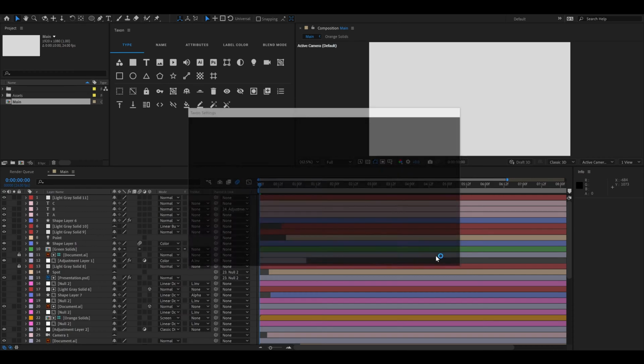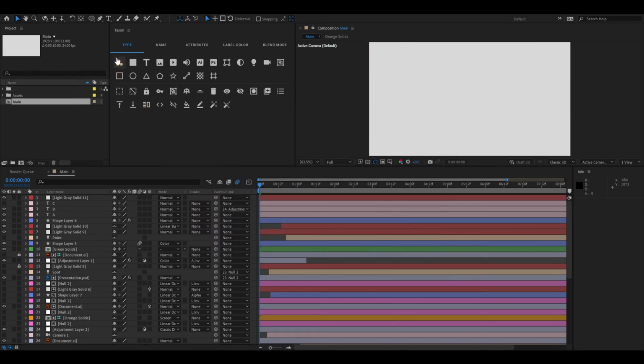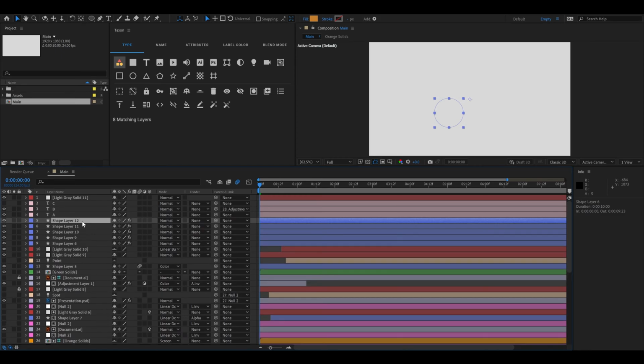Let's check it. Now, for example, if I select shape layers and change the number of shape layers in the composition from outside the panel, for example, let's duplicate it a couple of times. Now, notice that when I hover over the panel, the text will update automatically, without having to click on Sync Panel.